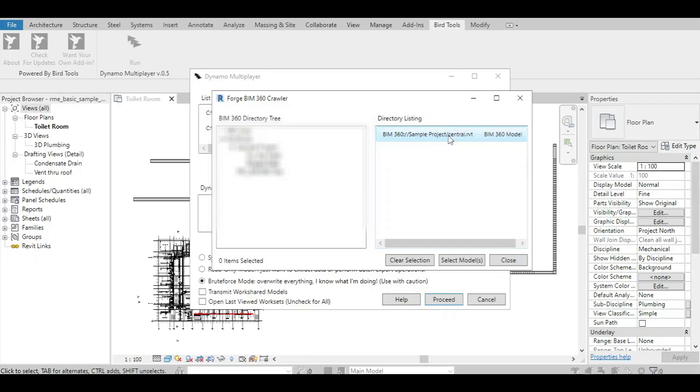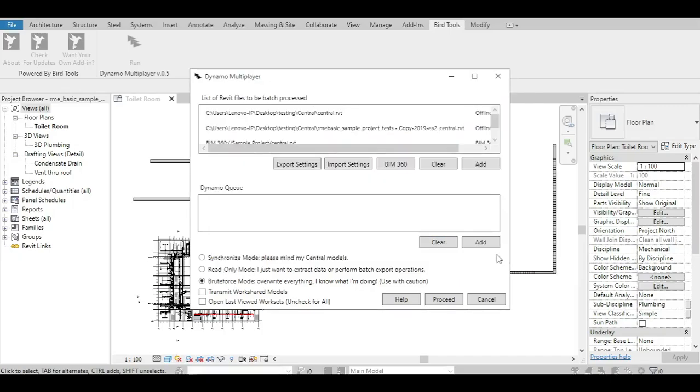Once I select this model, I just have to press the select model button, and it will be added to the items selected. If I want to clear the selection, I can. I can also select several models from several BIM 360 directories before closing the window and adding them to the user list. So I'm gonna select this one item. I'm gonna close it, and it will be added to the list. Of course, you can export and import settings. We're gonna get back to that later on.